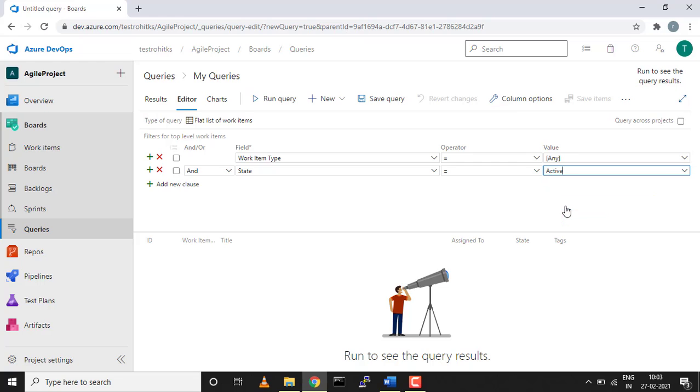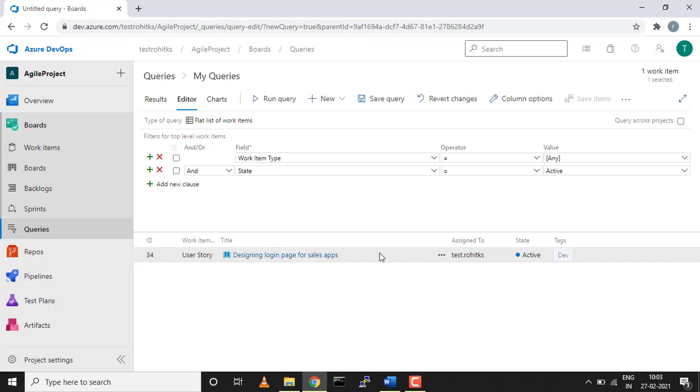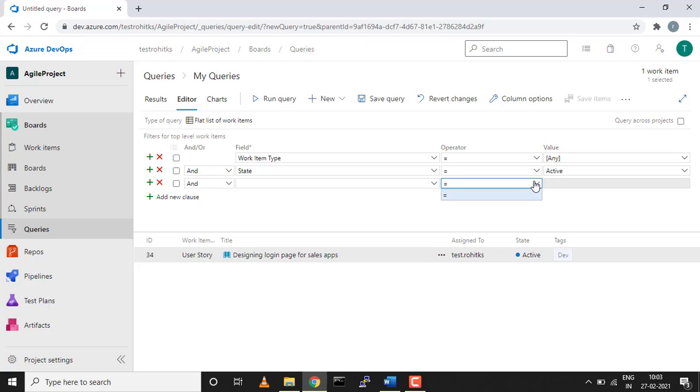See, if I select active and run this query, I have one user story which is active right now. You can add any number of and clauses and or clauses. There are n number of fields you can select from. There are operators equal to, less than or equal to, greater than or equal to, all those operators which you can use, and the value.